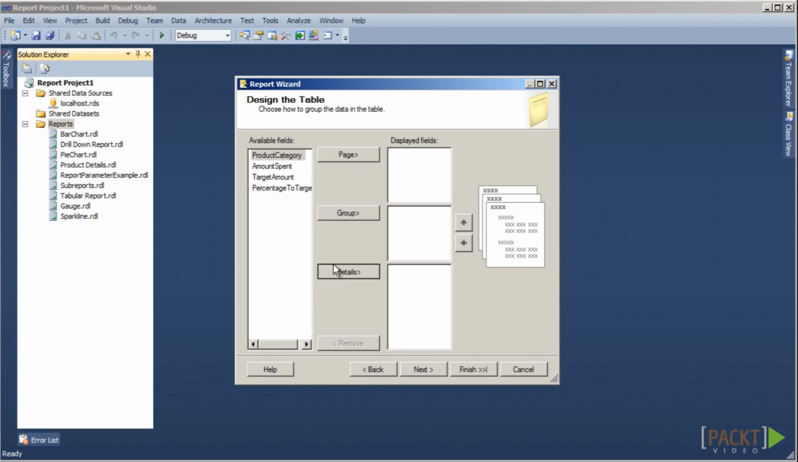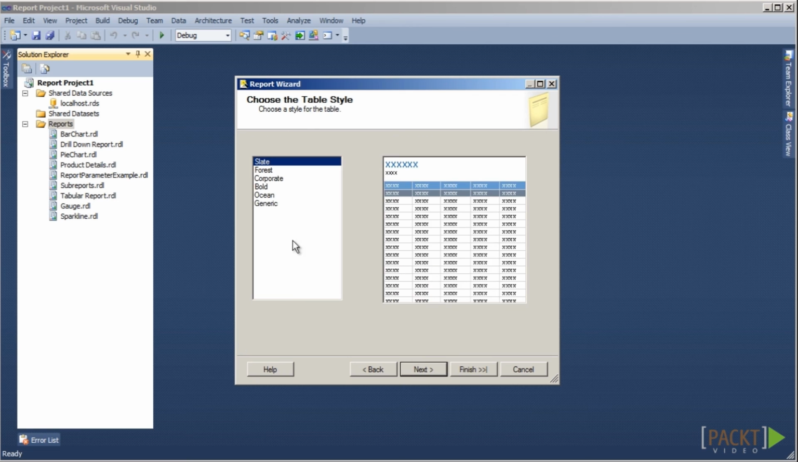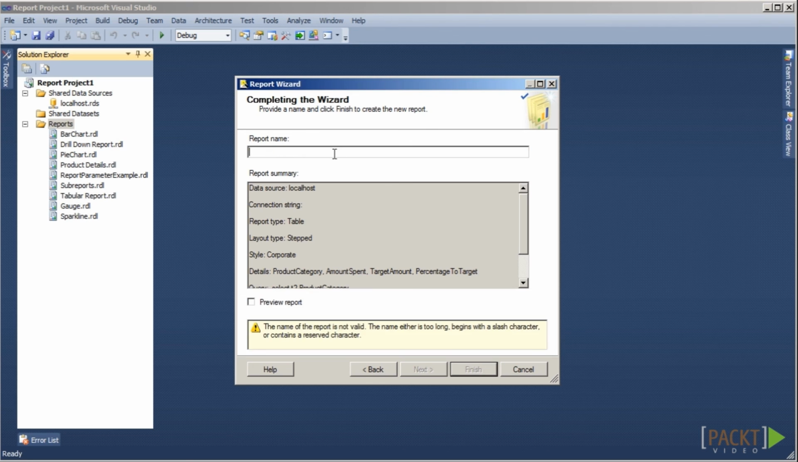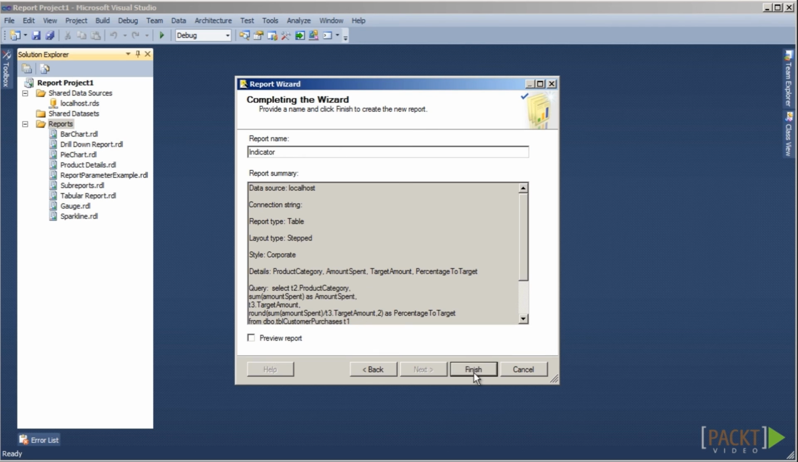Let's move all of the available fields to the details level and click on Next. We will choose Corporate for the style and then click on Next. We will name the report Indicator and click on Finish.